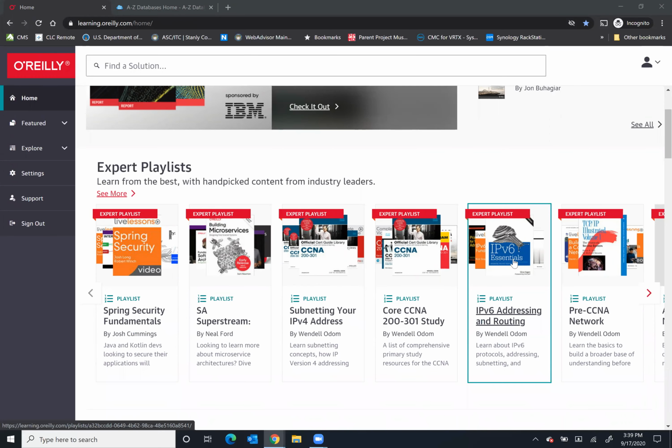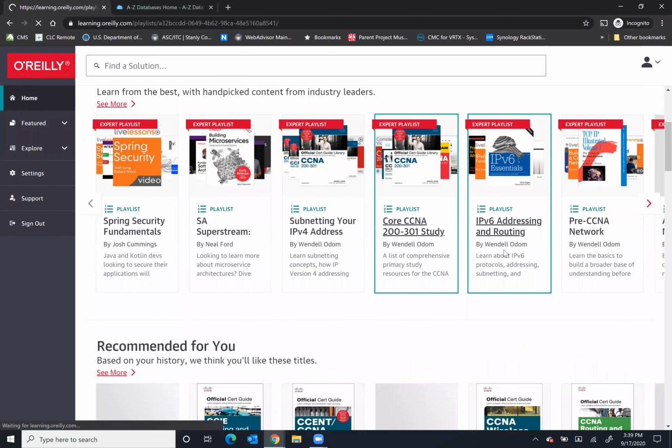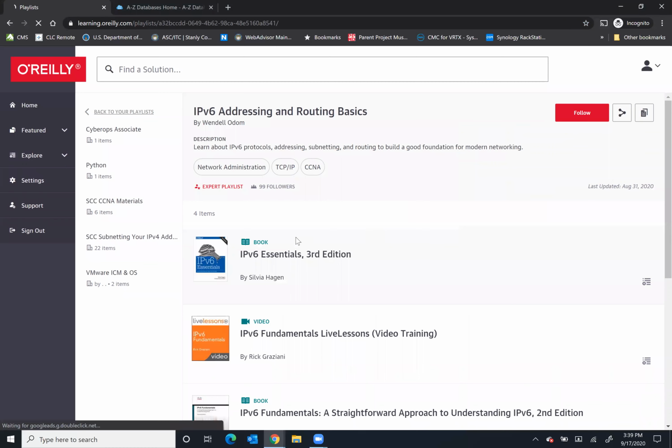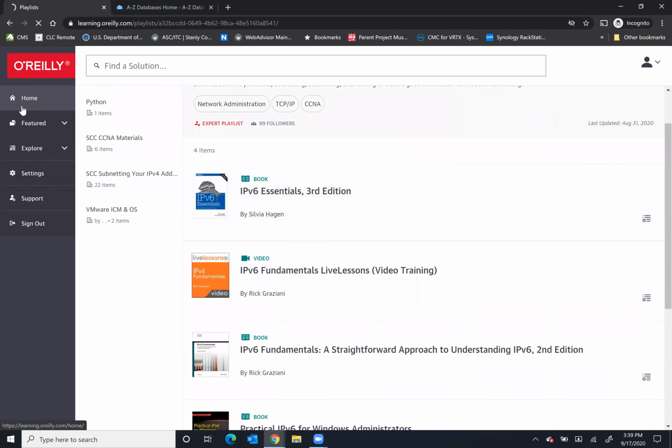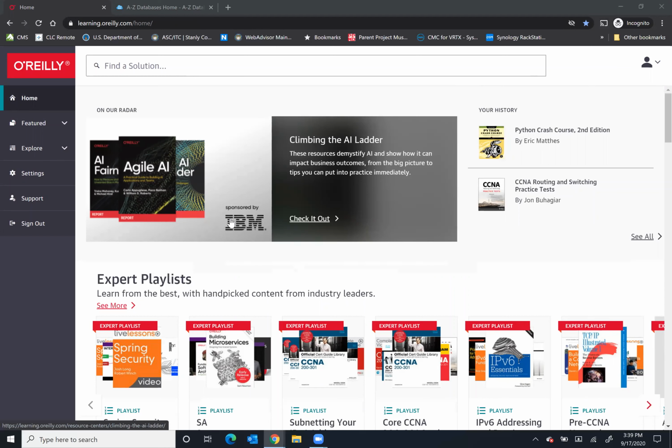By the way, there's an entire section on IPv6 addressing. I'm again amazed by this. I used to pay $50 a month to have access to this personally. The school is paying a good amount of money, but it's not as much as I would think it would be for everybody to have access. So it's pretty neat.